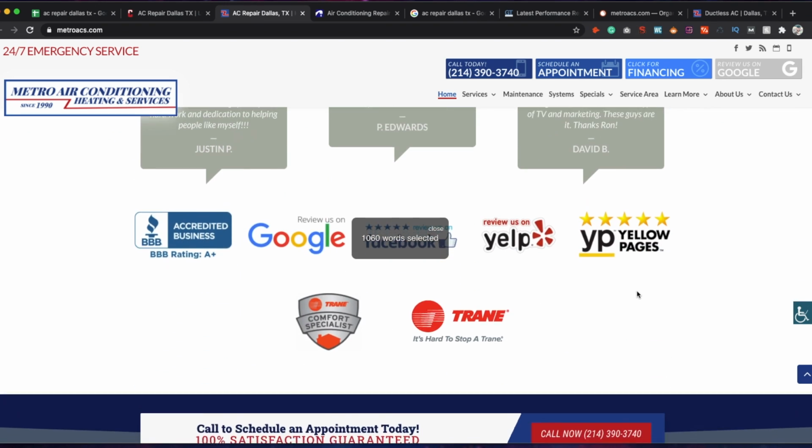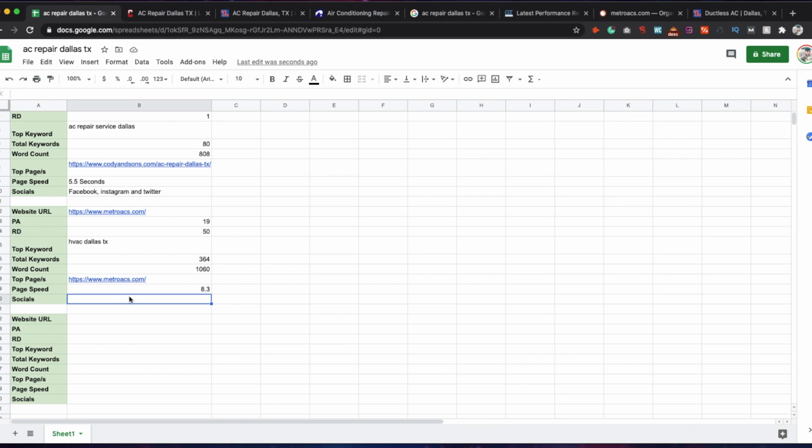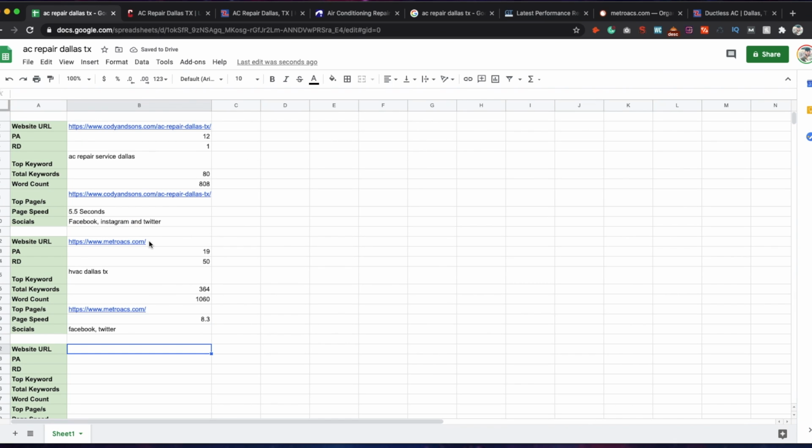Like I said, you can usually find this in the footer. So it looks like they have Facebook, Twitter, and an RSS feed. So it just looks like they have Facebook and Twitter. So let's go ahead and put Facebook and Twitter. All right, guys. So this is pretty much what I would do. At least 5 competitors, guys.